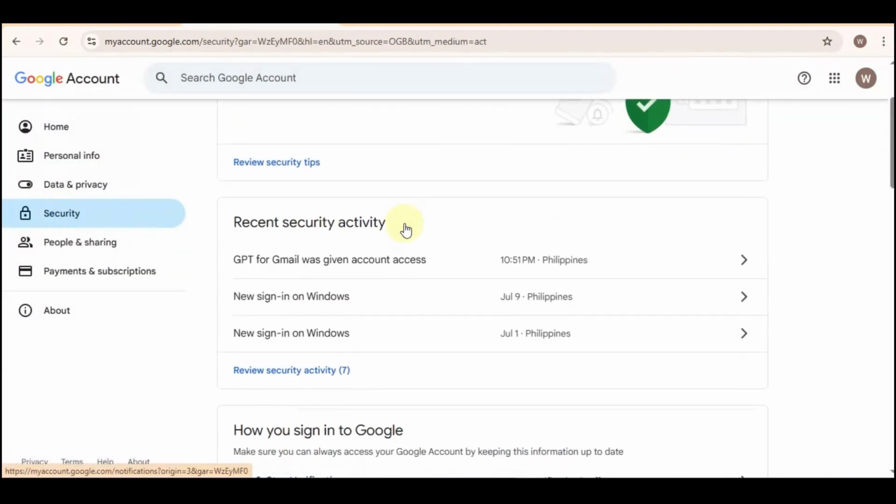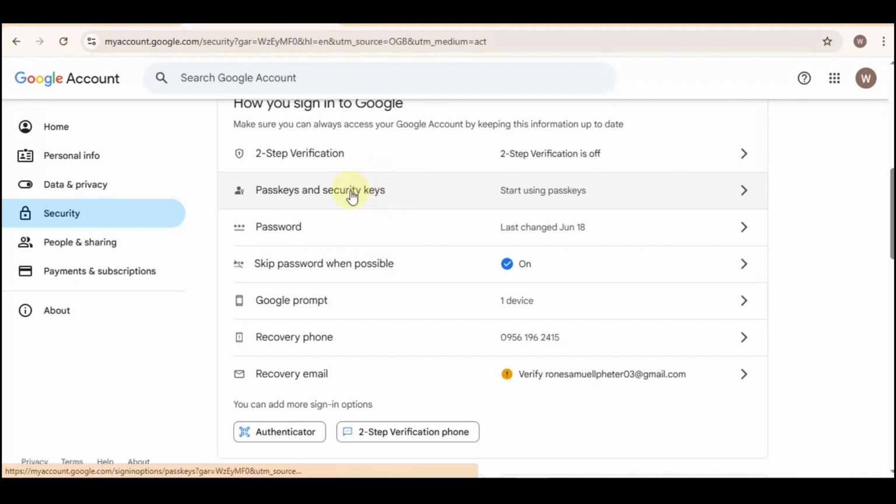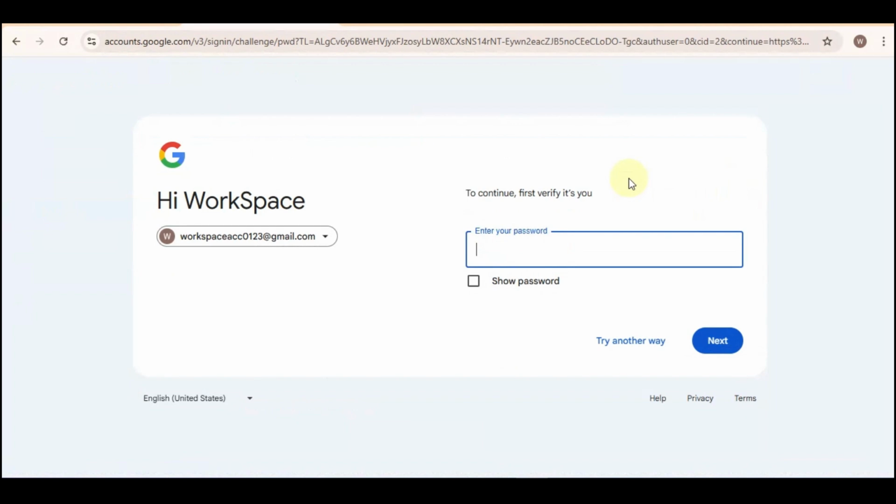And then we're going to scroll down. We're going to go here in this passkey and security keys. Then Google will ask you to verify if it's really you. So put in your password.